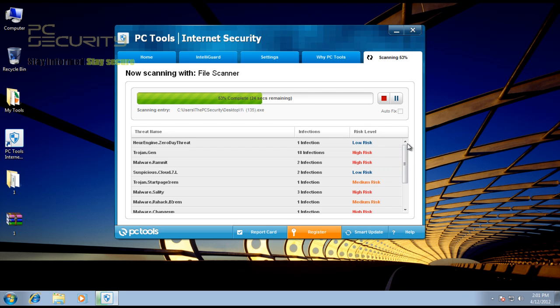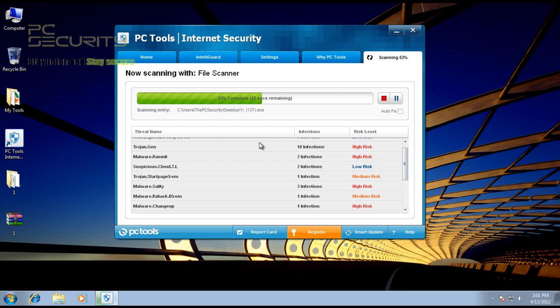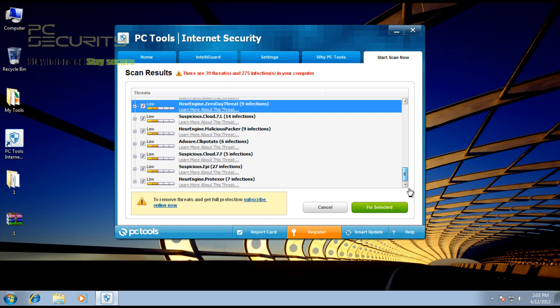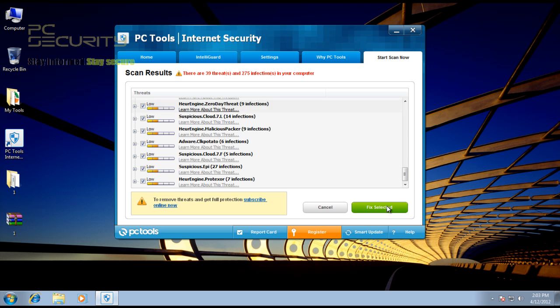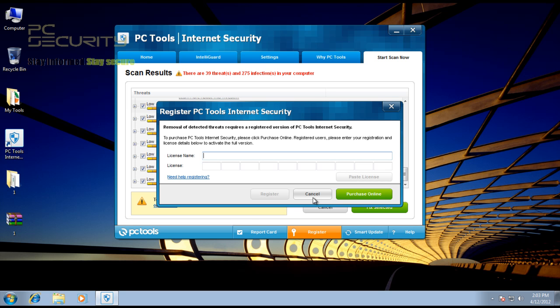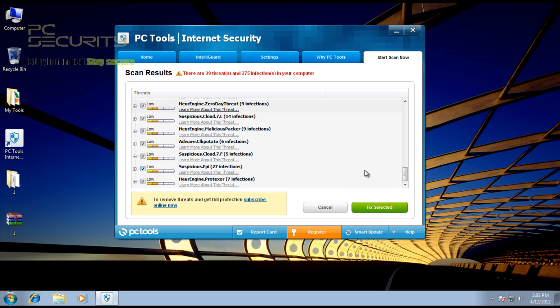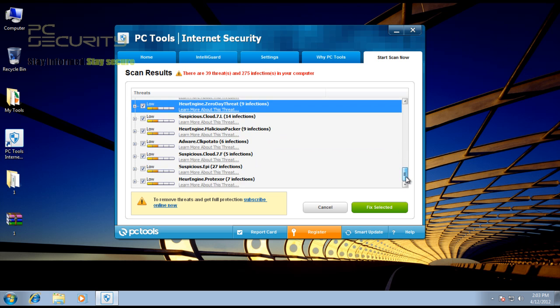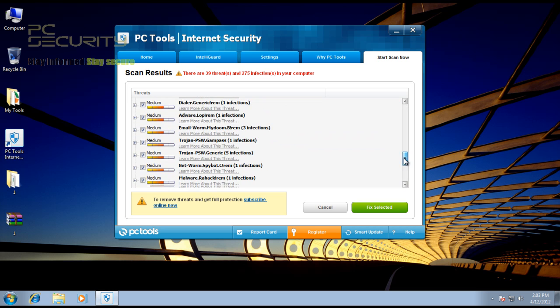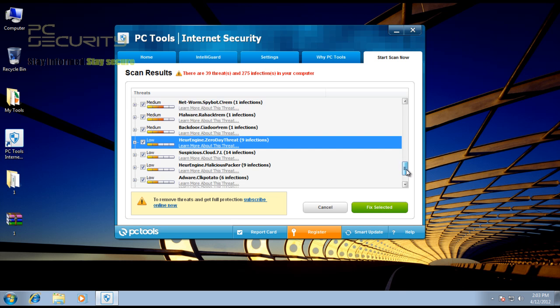So I think it's going to take a little bit of time. So I guess I'll pause because this video is getting quite long. Okay, so here's what it's found, and we'll just remove everything that it's found. So we'll hit fix selected. It doesn't exactly give you anything to customize. Okay, this is interesting. That's pretty strange. It seems as if you need to buy their full version to actually remove anything. I wasn't aware of this.